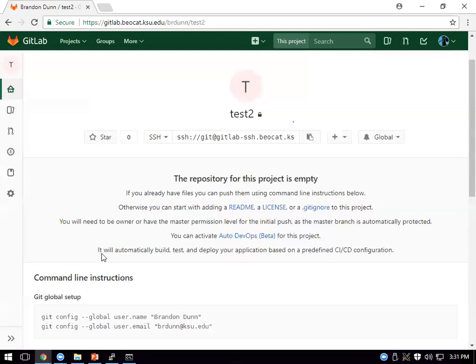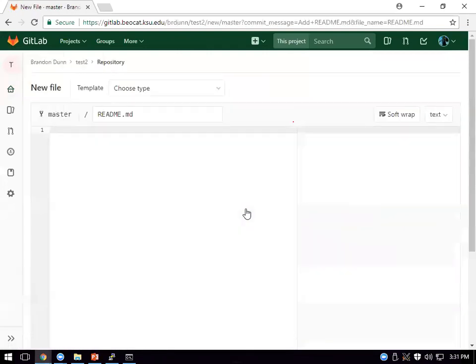So the easiest thing to do is click one of these blue things here, either the README, the license, or the gitignore. I almost always do the README because you're going to want a README. And the README is just a longer version of the description, kind of tells what your project is, what it does, and all the prereqs you need for it. I'm not going to do any of that. Don't do what I just did.